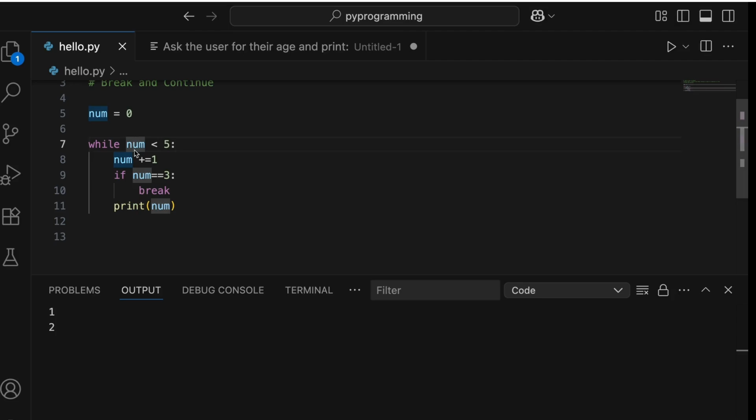And then again in the third loop, it is going to check whether the number is less than 5. So 2 is less than 5. And then here we are incrementing the number. So it will become 3 here. And now the number is equal to 3. This statement will return true. So that is why it is going to enter this block. And the moment it says break, it is going to break the loop.